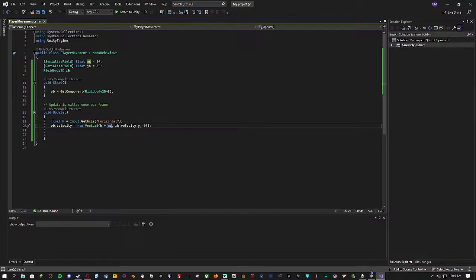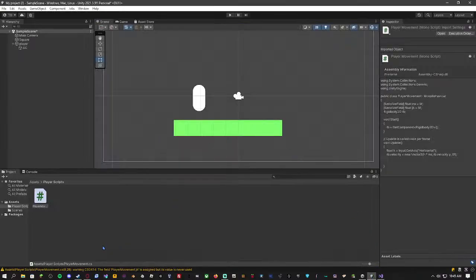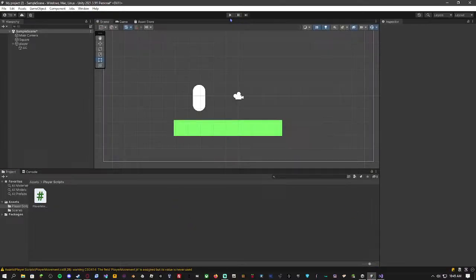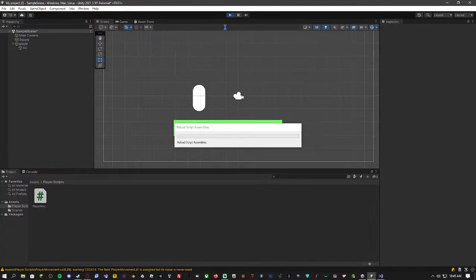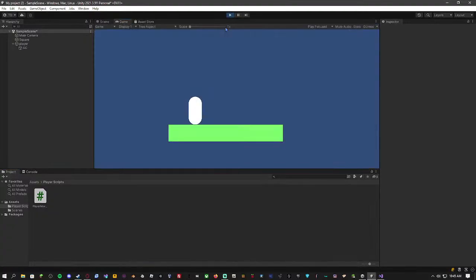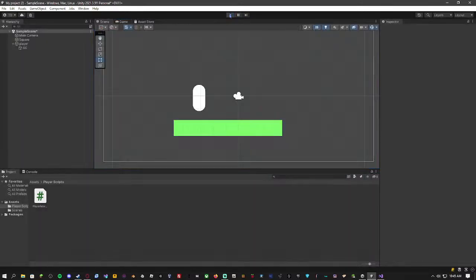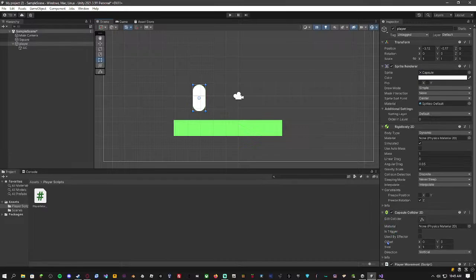Okay, Control S. Okay. Yes, JH is never used. MS is used, movement speed, but JH, which is jump height, isn't used. Oh my god, do you see this? Do you see this? Guess what?